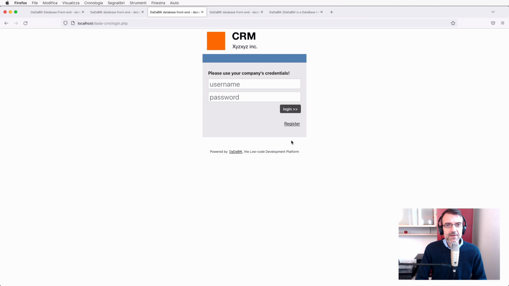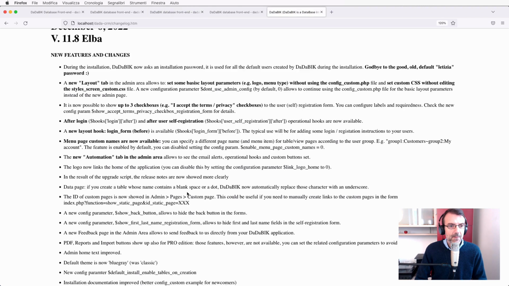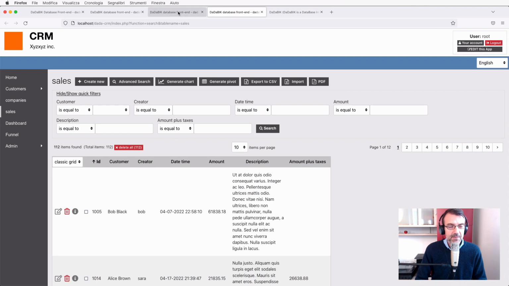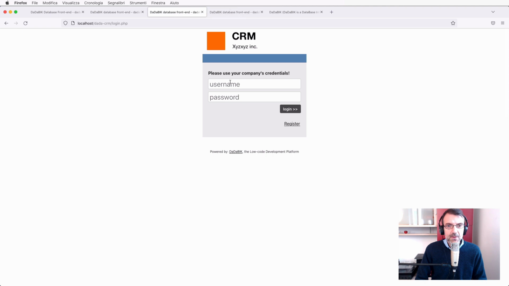So let's continue. Let me check the changelog again. Okay, next thing to discuss is menu page custom names. This is another little new feature that I like a lot. So let me show you something about that.